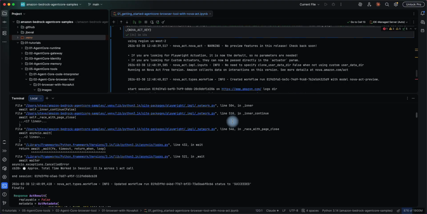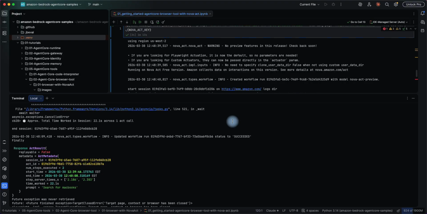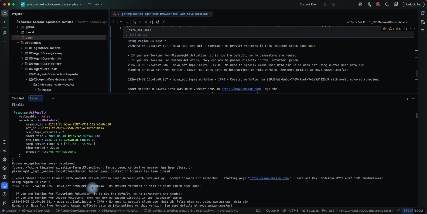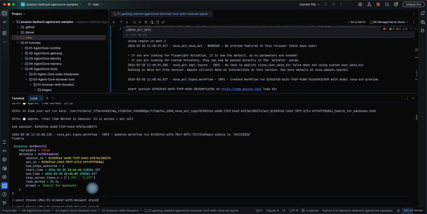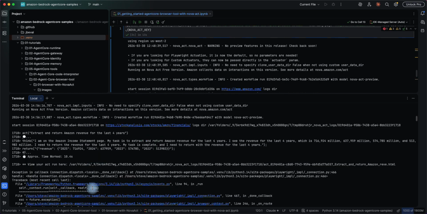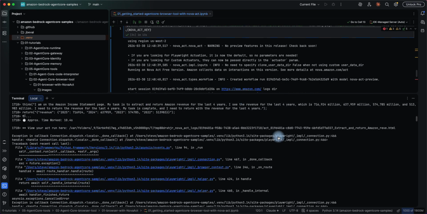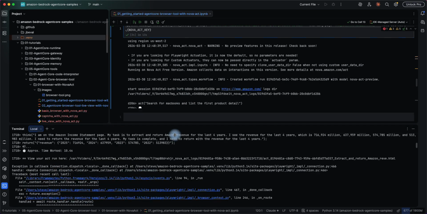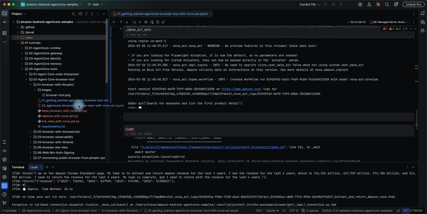I just did the second test the same way. Here I did search for MacBooks and list the first product detail. I did 2 tests here and generated 2 pages. But anyway, that's all for today. We'll look at this other Jupyter Notebook, which is the live browser.